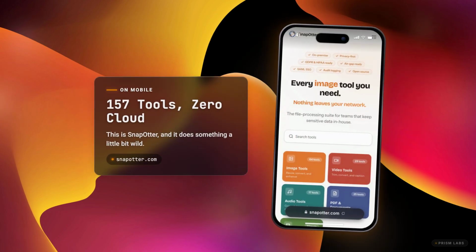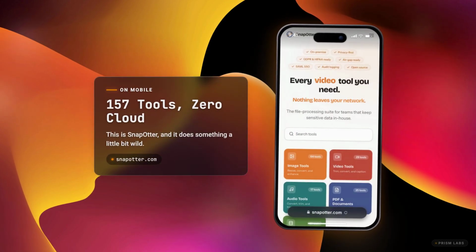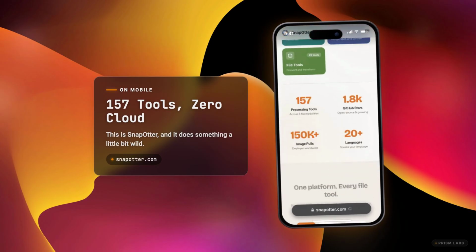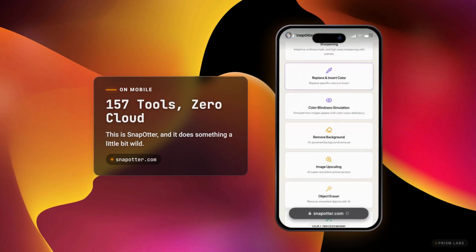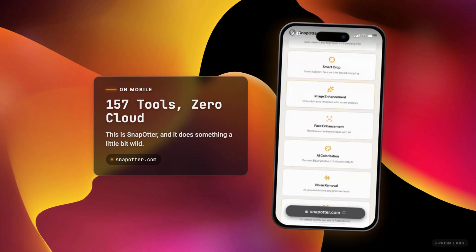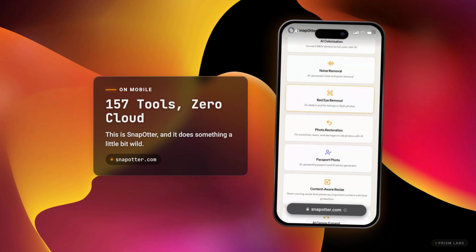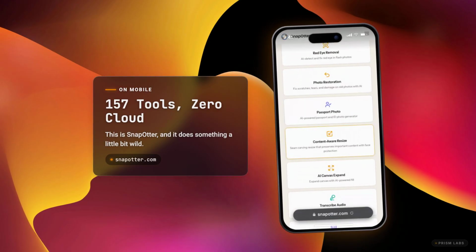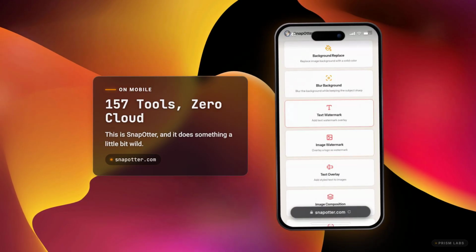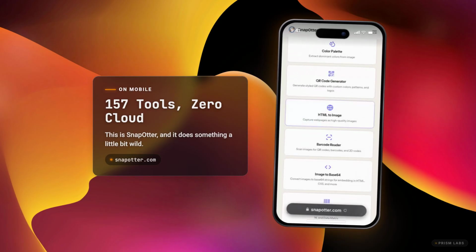This is SnapOtter, and it does something a little bit wild. 157 different file tools for images, PDFs, video, and audio, all running on your own server, with not a single file ever touching the cloud. Background removal, OCR, upscaling, PDF editing, video conversion, all of it completely offline and completely free.